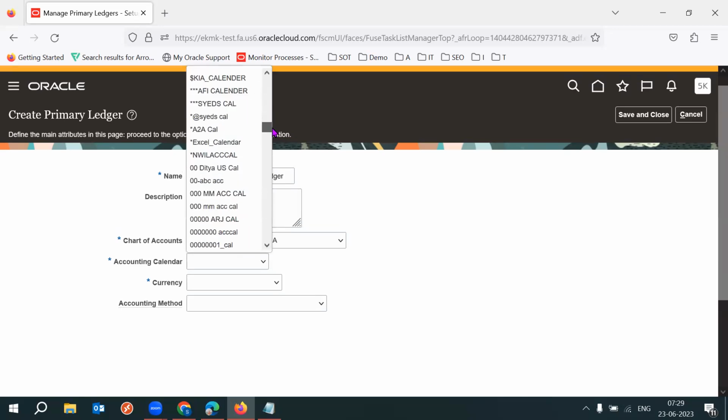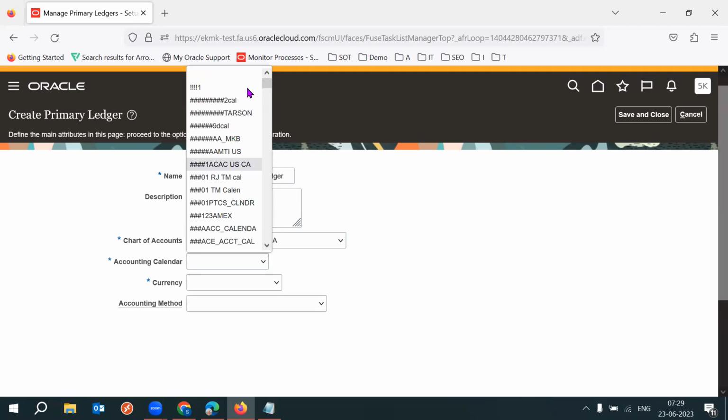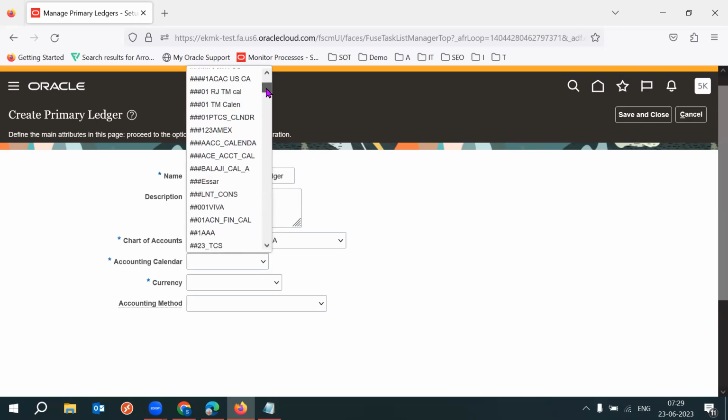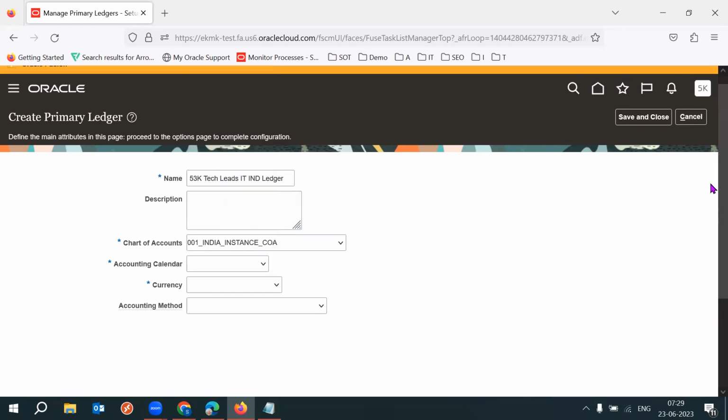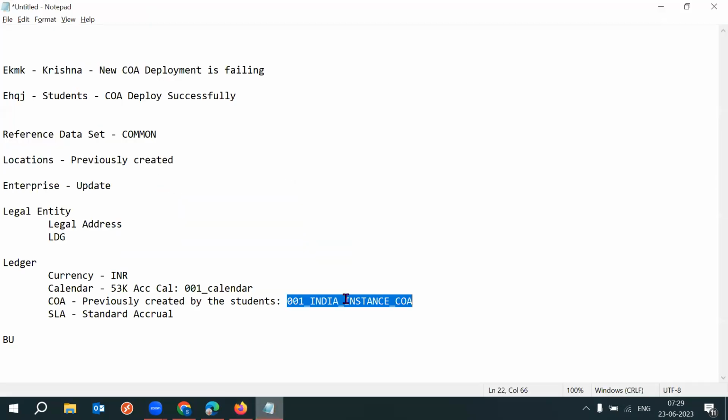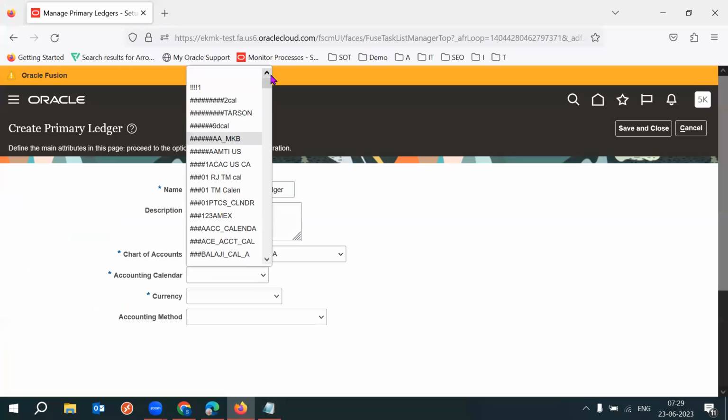Why is my calendar not displaying? Too many calendars are already created, with the hash and special numbers and all. So that is the reason I'm not able to see it, but the previously created 001 calendar, I'm able to see.